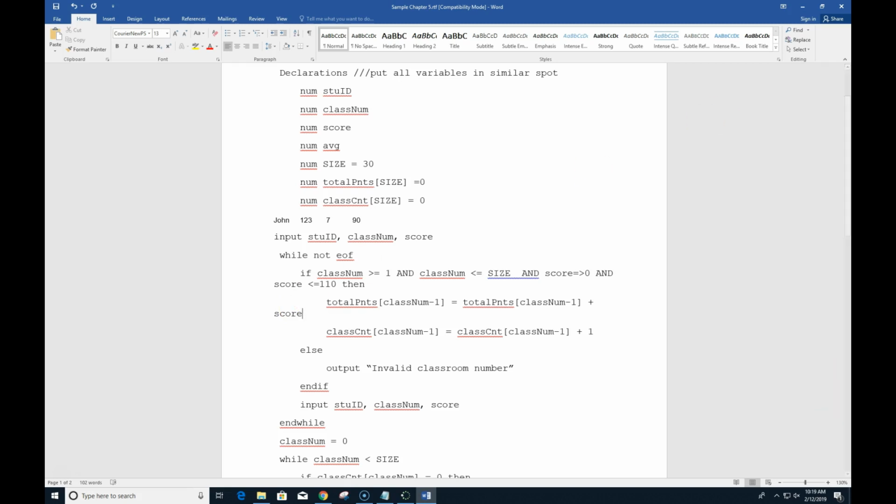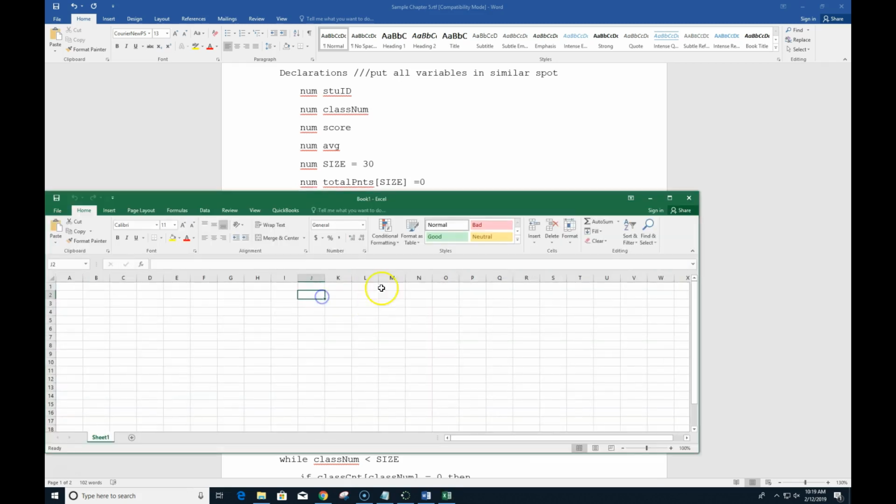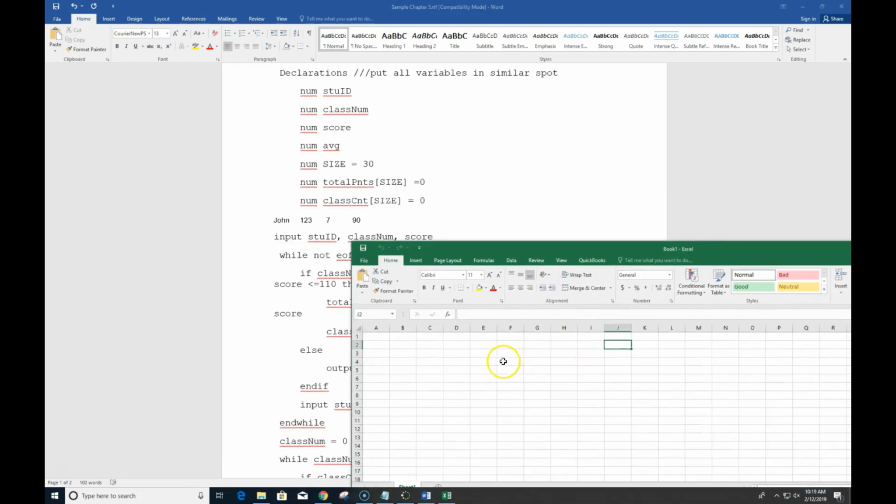Sometimes it's even handy to break out the old Excel spreadsheet, because I can create those parallel arrays. So I could say, here's my array for total points. Here's my array for count. And so this is box 0. This is box 1, 2, 3, 4, 5, 6, which is where we're at. So total now would be 90, and my count would be 1.